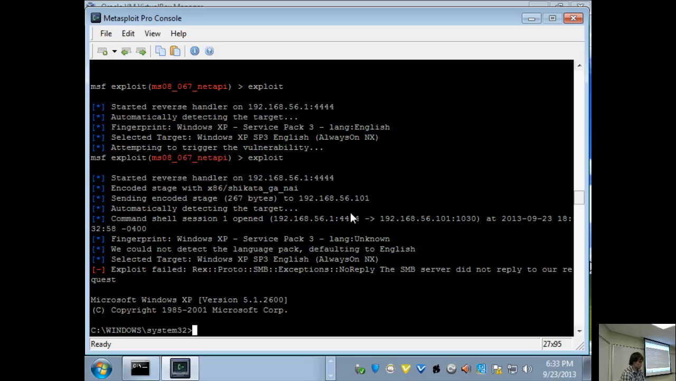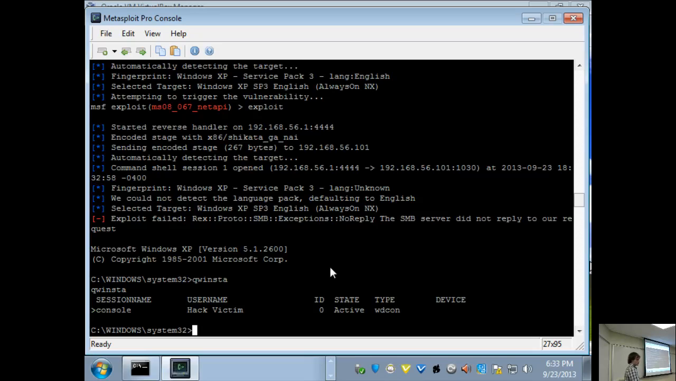So what's one thing we might want to know? Maybe who's logged into this computer, right? So there's a command called qwinsta. Qwinsta, I call it. I think everybody probably calls it that. Run that and then press enter, and you can see the username of this machine. Hack victim is the username, and so that's nice to know. Does everybody see that? Any questions?